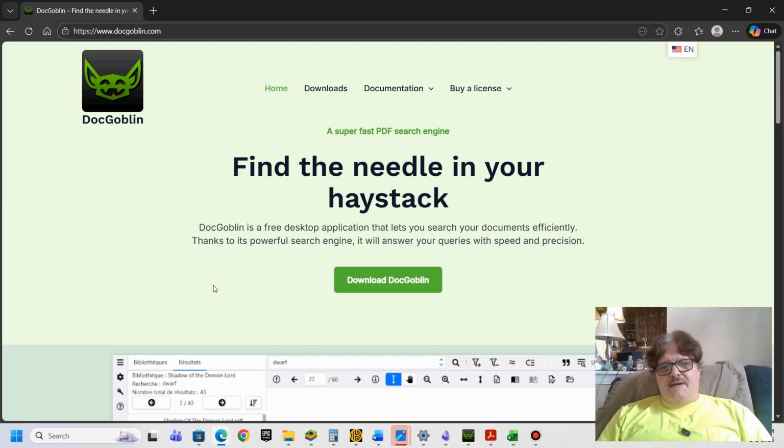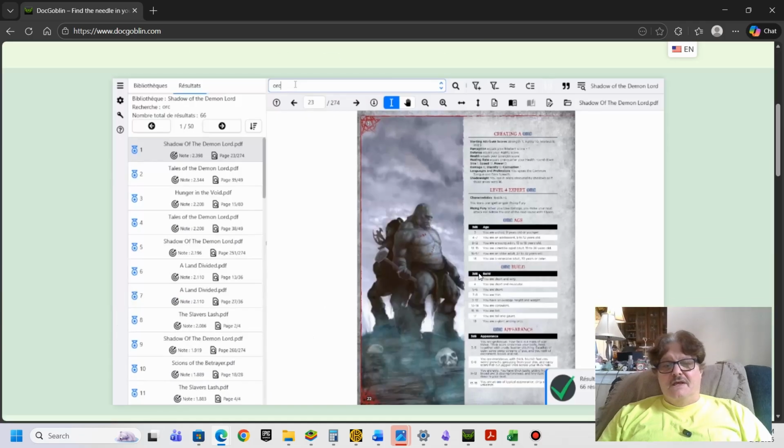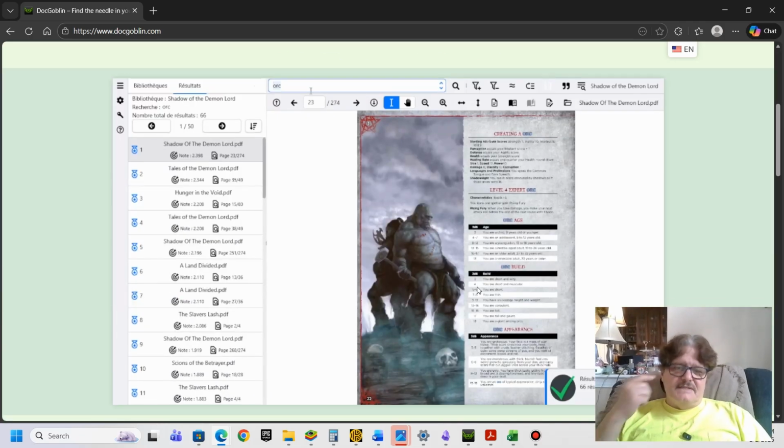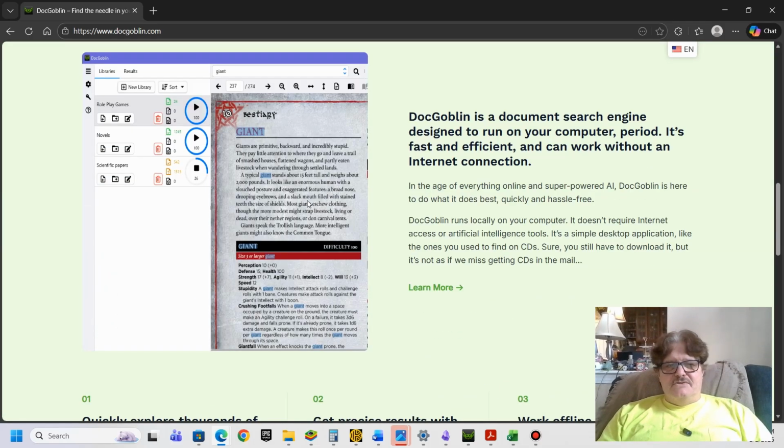It's a free desktop application that lets you search your documents efficiently, and it says thanks to its powerful search engine, it will answer your queries with speed and precision. So what I do like about this, it's a desktop application, so it's not a web-based thing. You could be just about anywhere and not even have internet access, and you could use this. It's a document search engine.